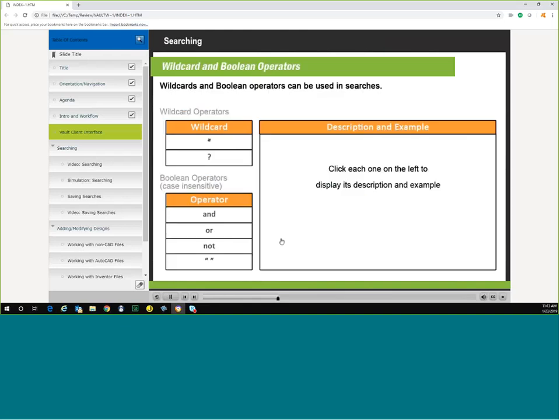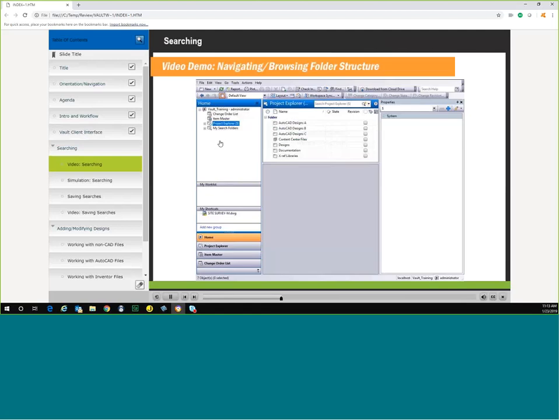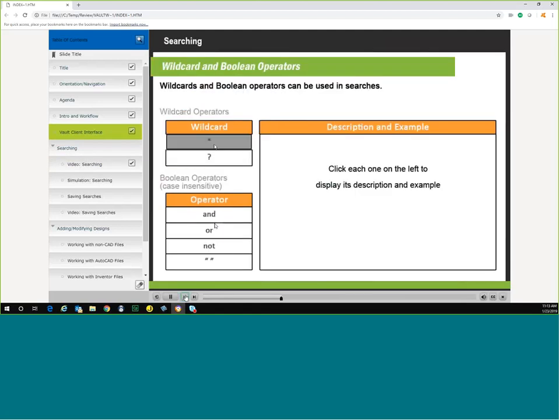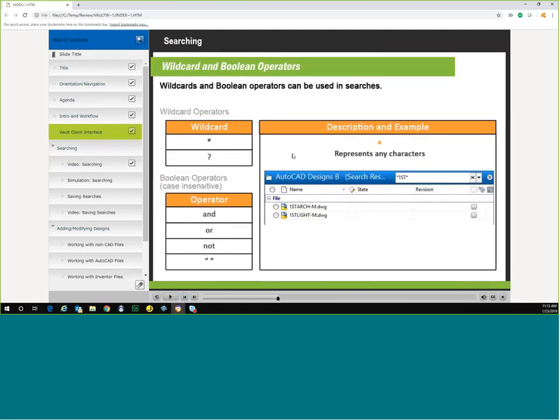Before we actually take a look, we'll look at what the wildcards and Boolean operators are that we can use. The asterisk represents any characters. You've probably all used this one, and it's very handy to use in Vault as well, pretty much anywhere, I think.